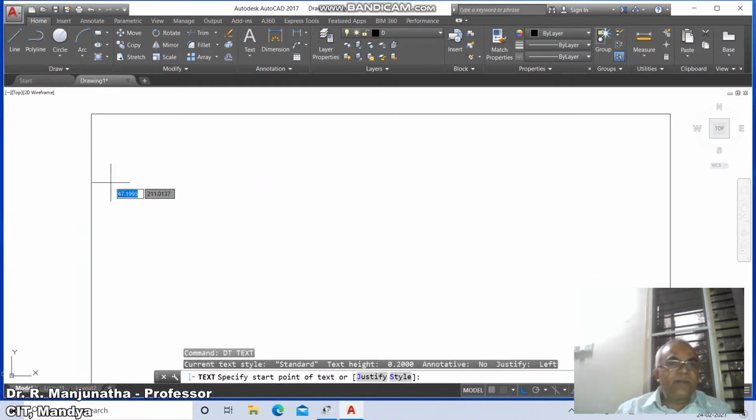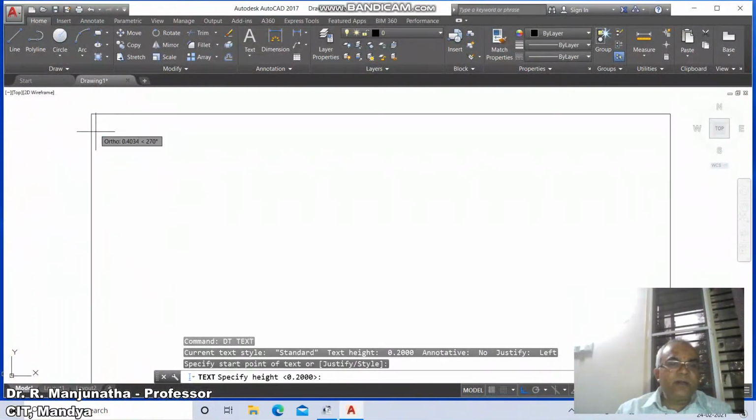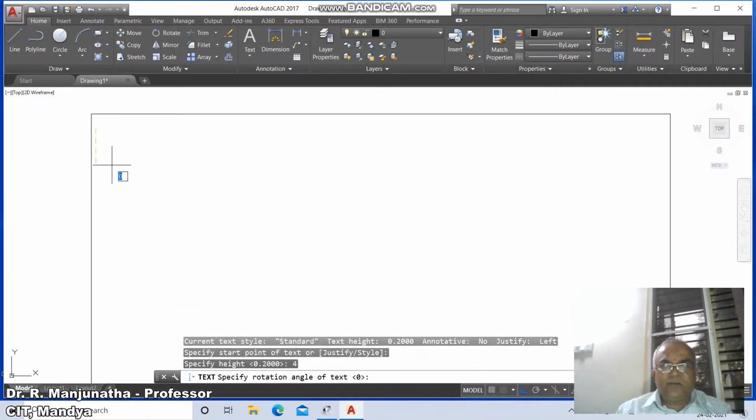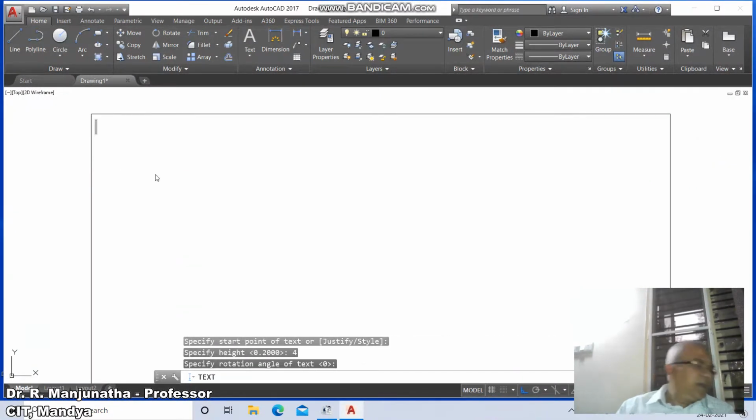Go to dtext, specify start point, select this point and take the height as 4, the rotation angle as 0 and type problem number 110.